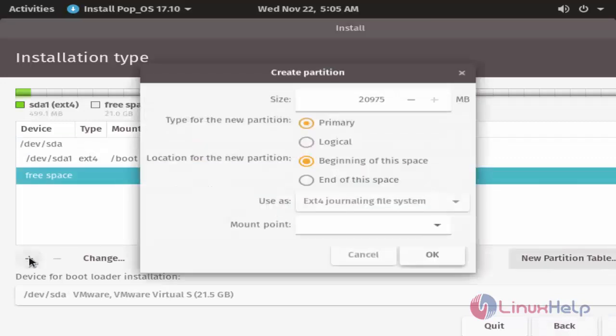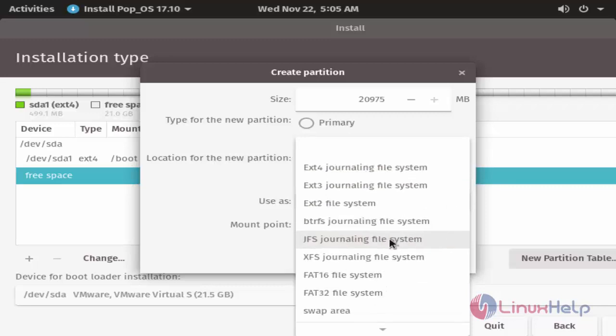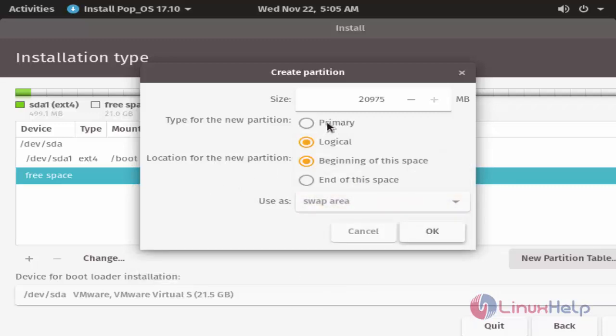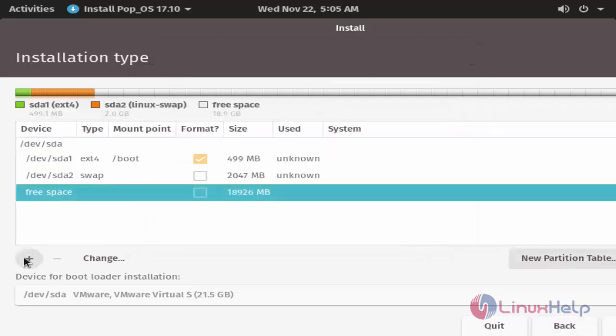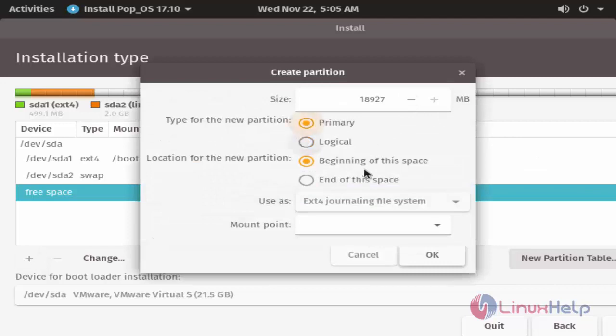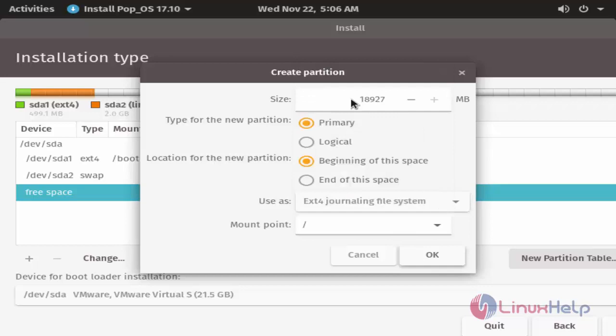Next, create the swap partition. Here choose swap area and mention the size for the swap partition. I want 2 GB for the swap partition. Now click OK, and then let's create the root partition. Here choose the mount point as / and give all the remaining size to the / partition.